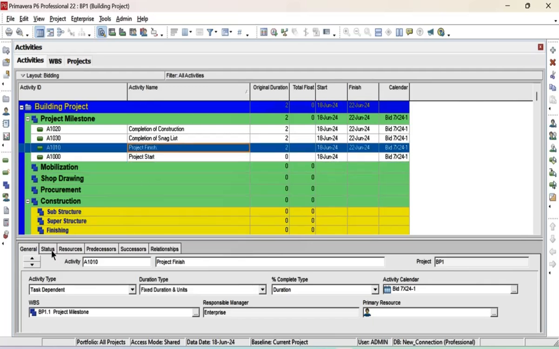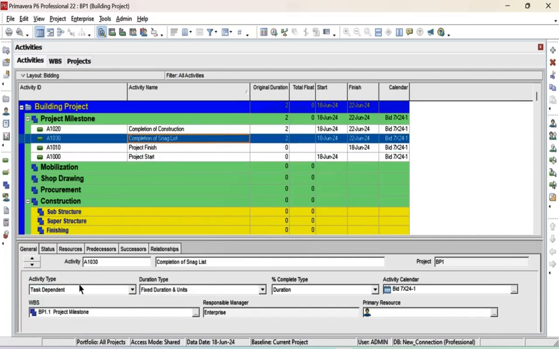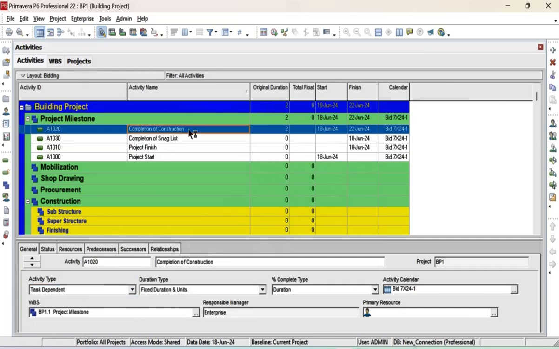Project finish, we will make activity type finish milestone. Snag list will make also finish milestone. Completion of construction also we will make finish milestone.